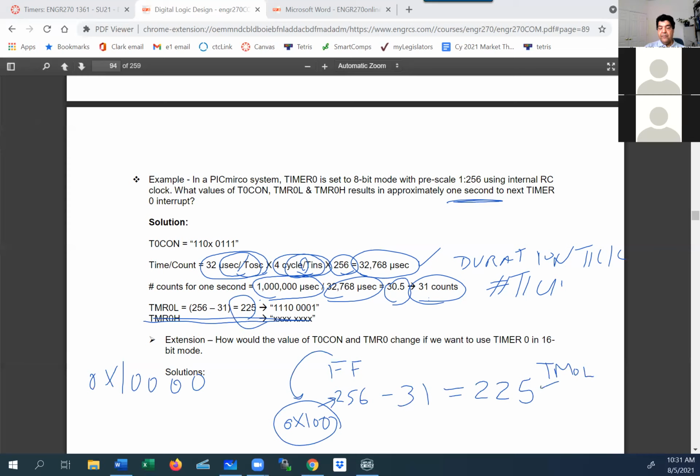Right? So what does that mean? That means 32,000 microseconds later, this is going to be 226. And then 30 times later, it would be 255. When it rolls to 256, I get an interrupt, which means it has been 1 second and I'm getting an interrupt. Let me stop here. That's a big, big jump I made. So does that make sense to everybody?